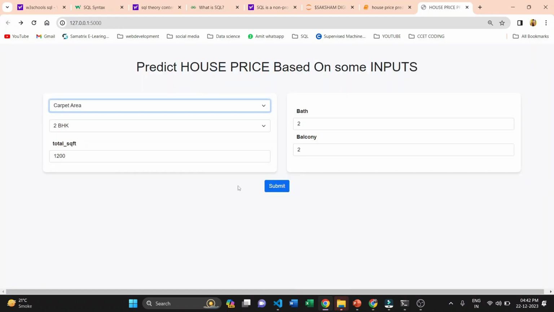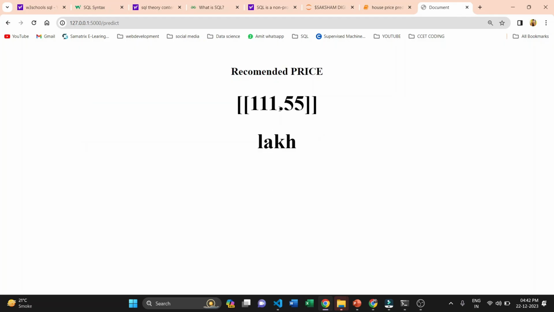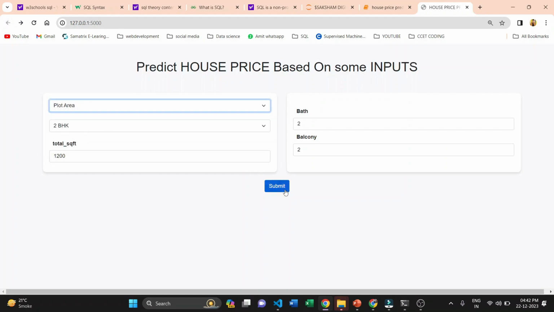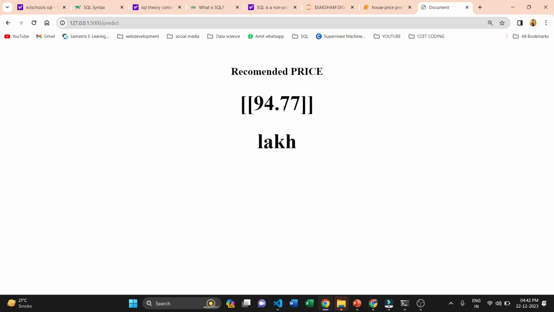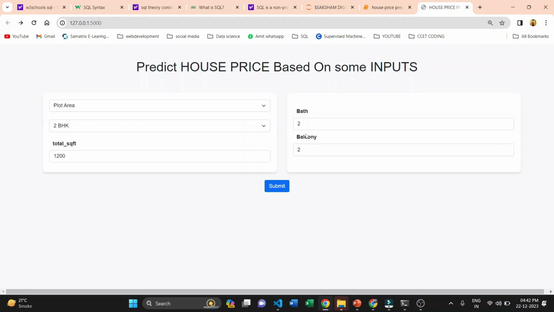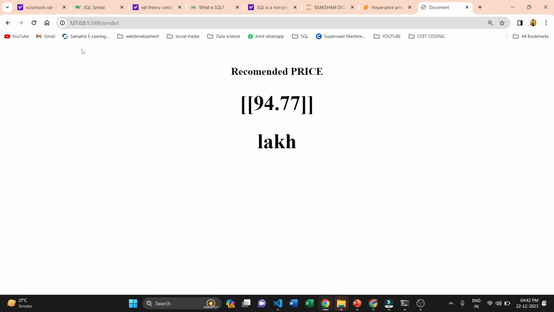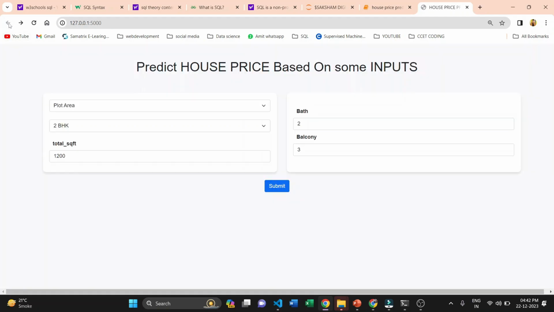If you change this to the carpet area, we have 111.55 lakh rupees. If you change it to the plot area, you can see our plot area is somewhat reduced compared to the carpet area, sorry: 94.77 lakh rupees. If you want to change the balcony to 3, it is 94.77, no change in this. So there are some outliers in our data. We are clearing this concept in our model. We have 88% accuracy. We will also increase this accuracy in our new project.